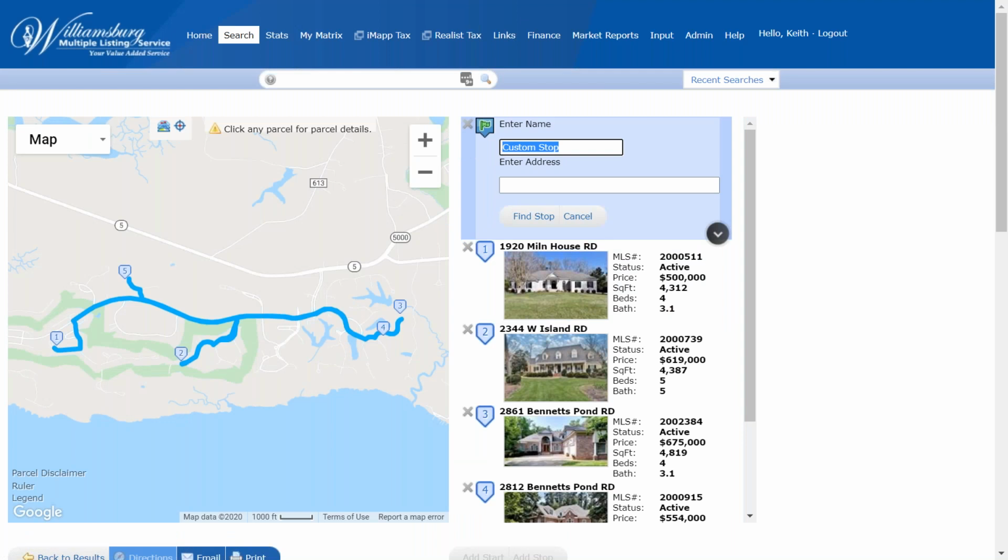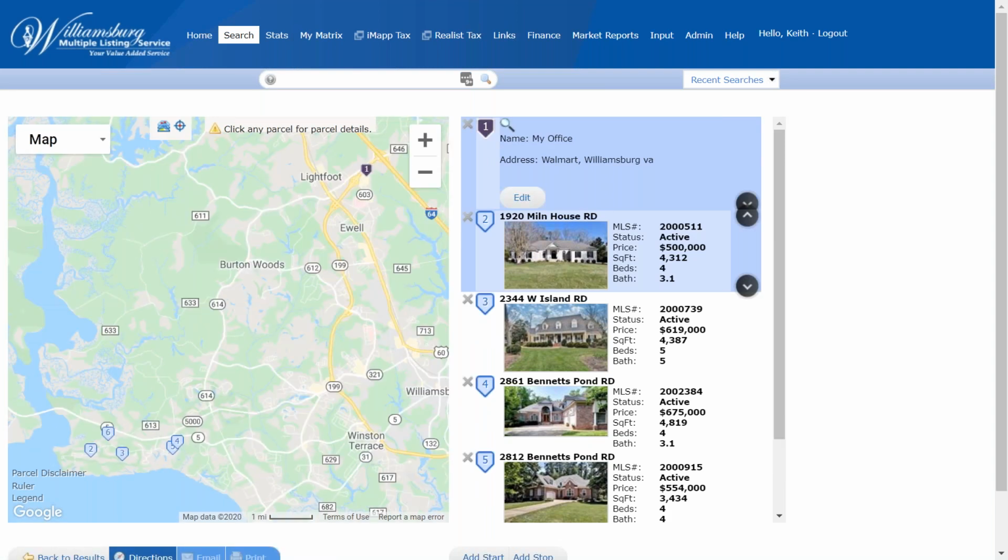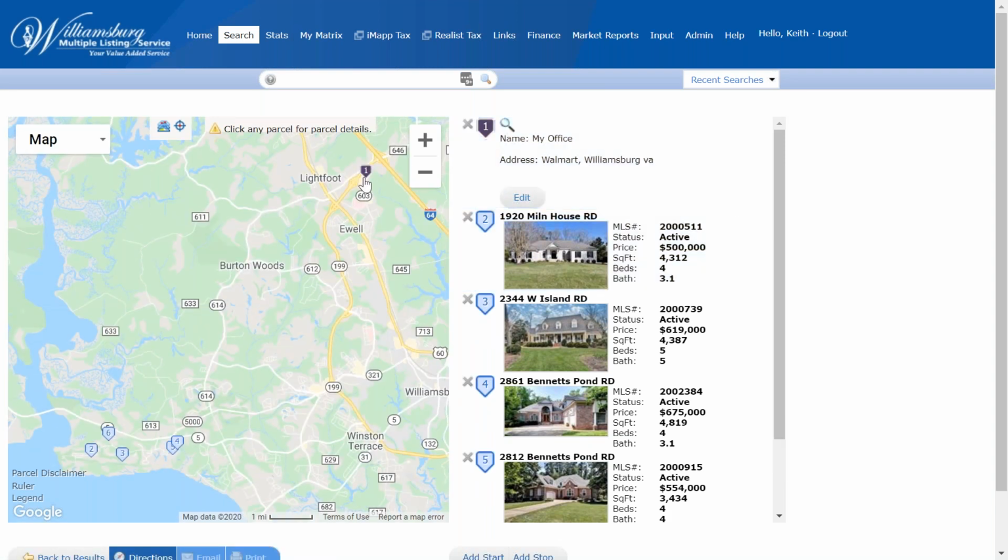Let's call this one my office, okay? Let's say my office was, I don't know if I can do that Walmart address again. Let me do Walmart Williamsburg, just because I don't have an address there. Williamsburg, VA. Let's see if it'll find it there. Looks like it did. Okay. So there's my office. My office is at Walmart.